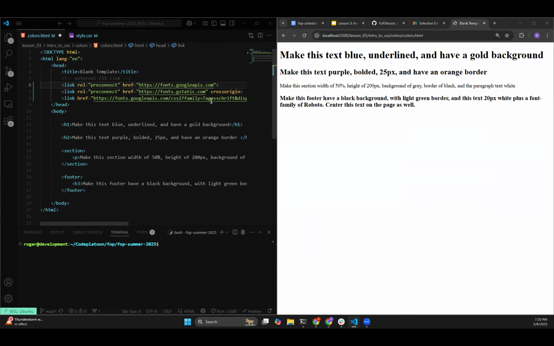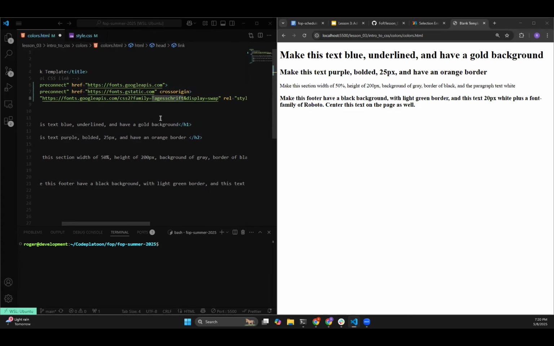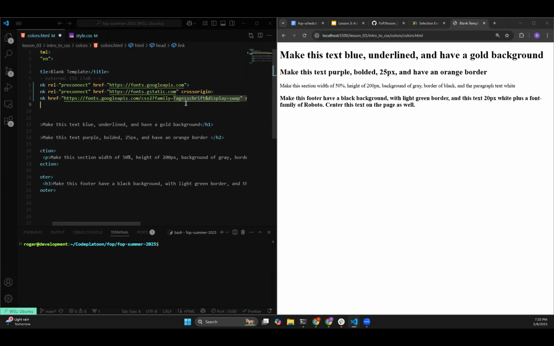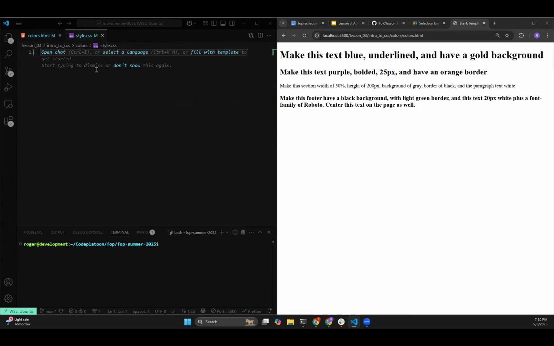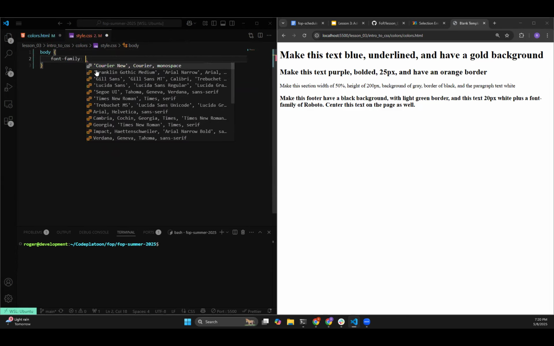So I assumed that by just adding this, it would automatically change it. But as you can see at this point, it wasn't applied to it, right? It now gives me access to Tagger Script, which is what it's called. That's the font family here. So I'm going to copy it real quick. And then in style.css, what you're going to do is apply it to something. I'm going to apply it to the entire body. I'm going to say font-family.